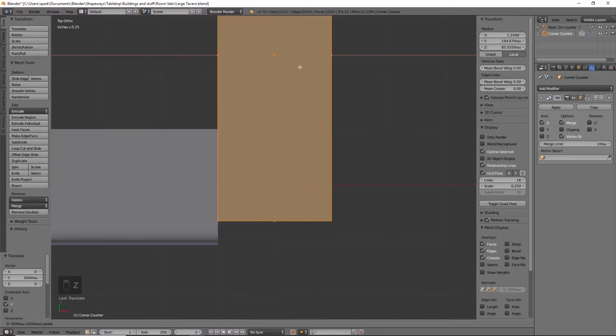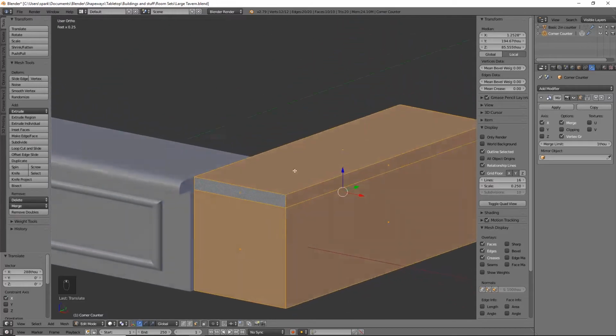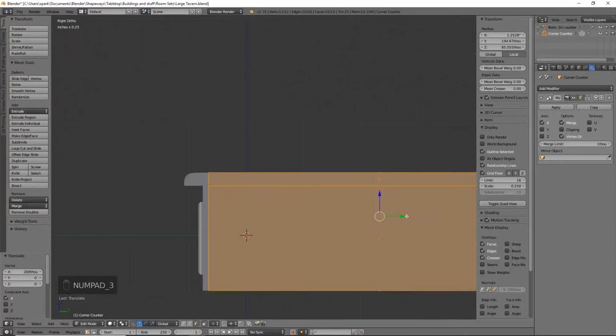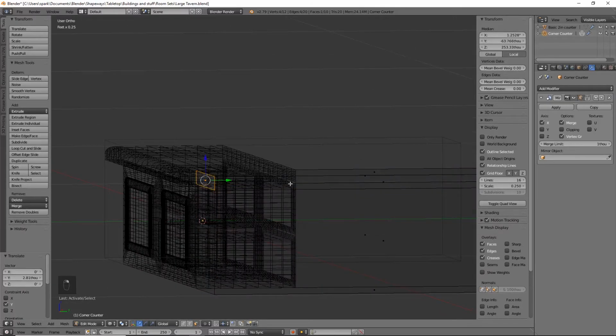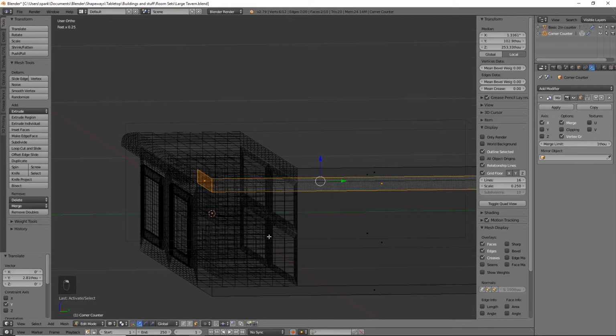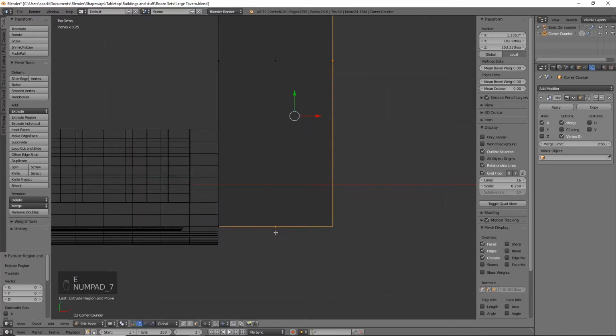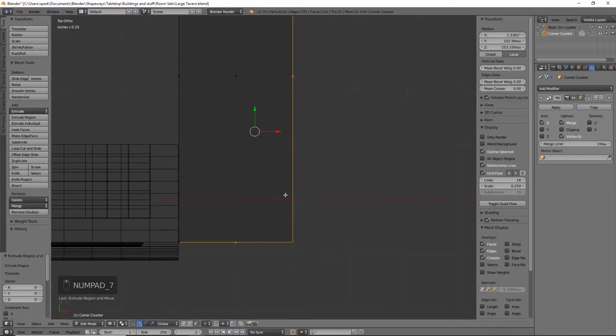There we go. Right there. So you can make sure they're exactly the same. Okay. This face and this face. E to extrude. Go to top view.